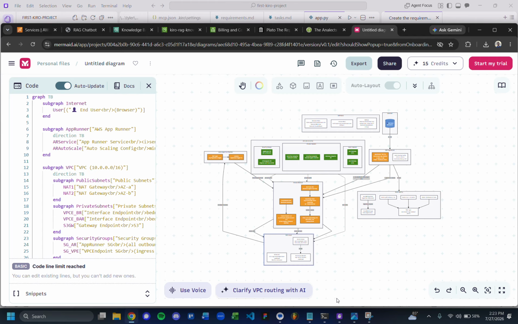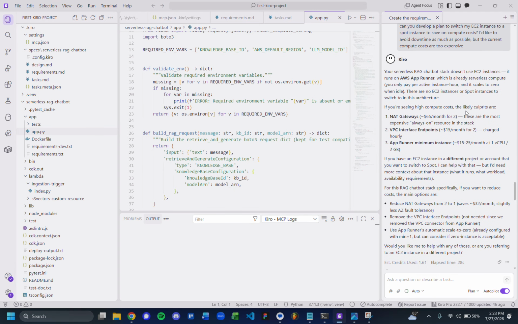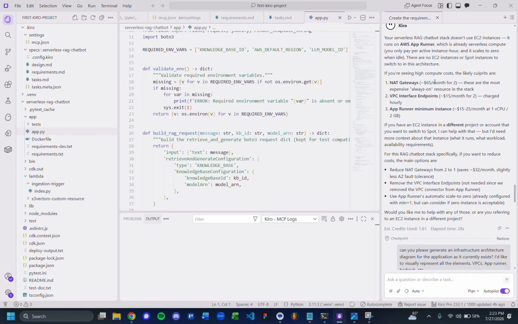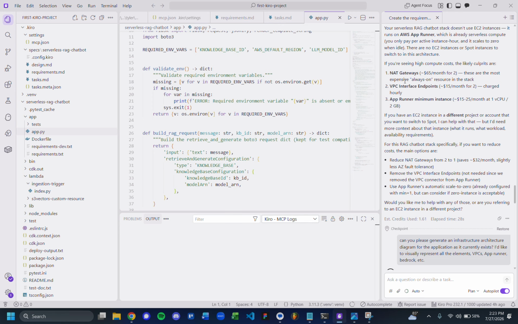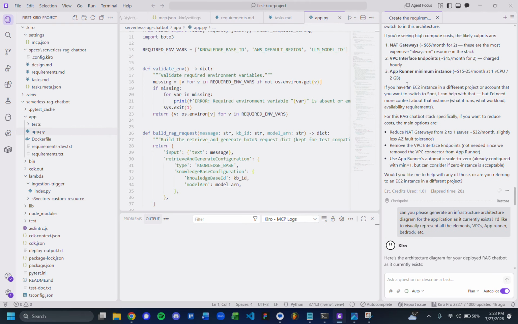And the next thing I'm doing is using Kiro to optimize my cost. So for example, I was just asking how I can reduce my usage costs. So I might go down to one NAT gateway, reduce a VPC interface. I actually maybe don't even need this. So yeah, this is fantastic. All of this, it generated from scratch.